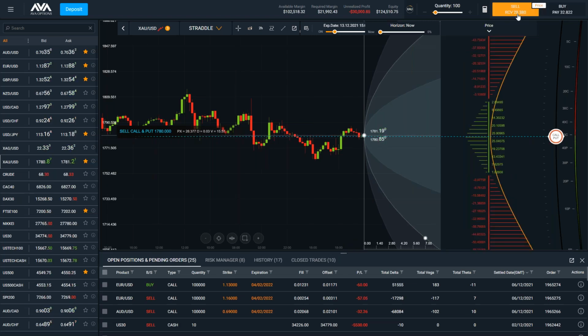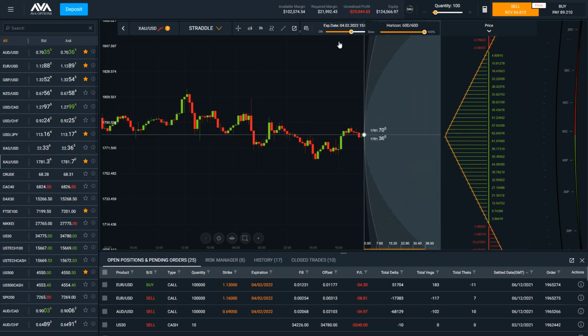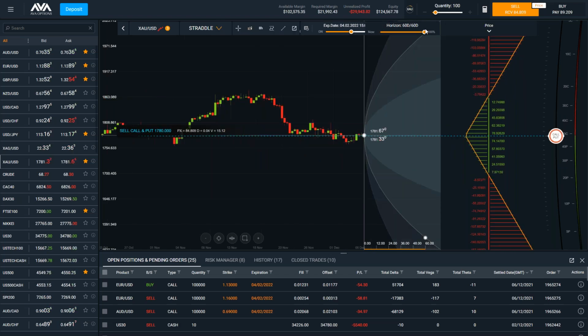If you sell a straddle, you're taking a simpler view that the market's not going anywhere. It's going to stay right here. And as time goes by, you're going to earn decay and you're going to earn the premium that you've taken up front and keep it. This is just a 1 week option. Let's do a much longer option. So this is a 60 day option.